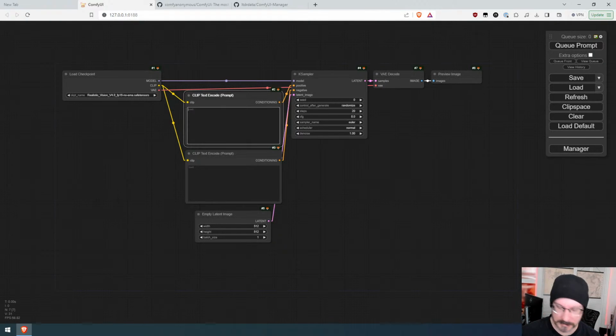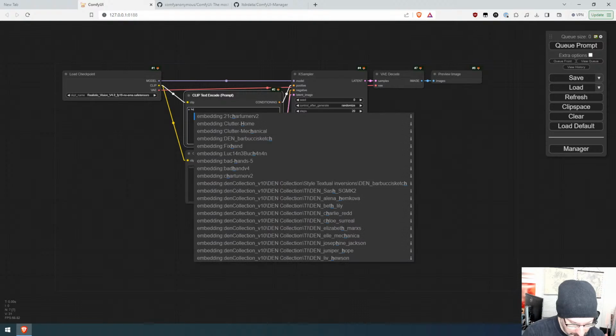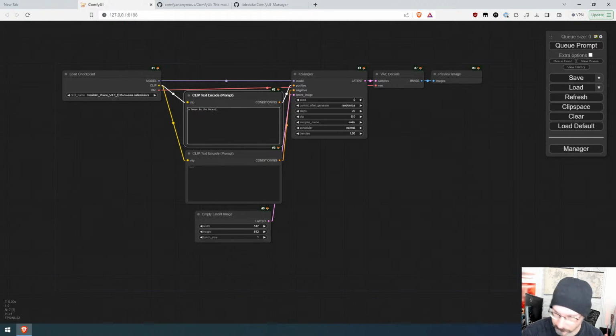And from there, what we can say is a house in the forest. There's a Queue Prompt button over here, but you can also just press Control Enter, and it will try to load in your model, and then it will try to generate your prompt. Let's see what it does.